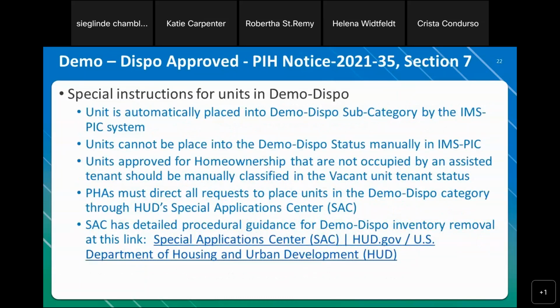Section 7 is very short, only one paragraph in the PIH notice, covering the changes for demolition and disposition special instructions. It works a little differently. Once you make your request for demolition or disposition in your system, the unit is automatically placed in PIC into this status. Once your application is filed, it will lock the unit. Units cannot be placed in this particular status manually.